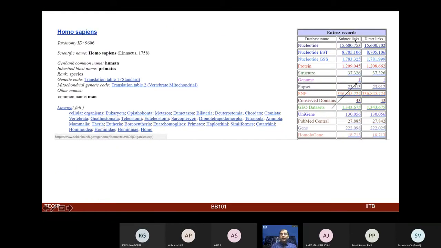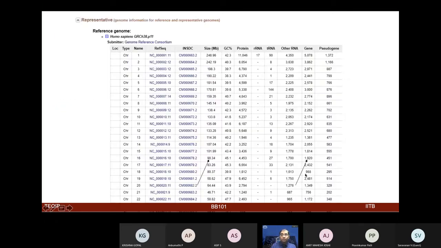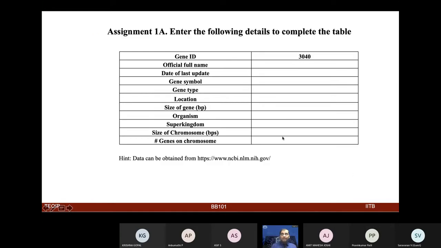You are looking at all the entries and records for the various other information available for this gene of interest in all the databases. You can keep clicking on each one of those and find more information. For chromosome 16, for example, you can look at what its size is and what the percentage of G and C bases is there. So you can get a lot of information for every single gene of interest like that.